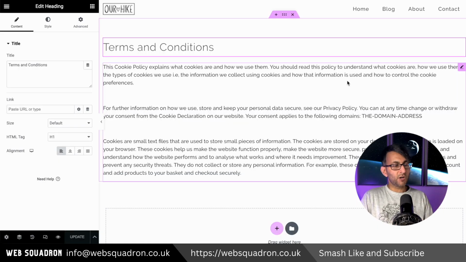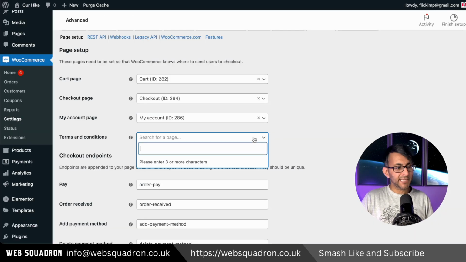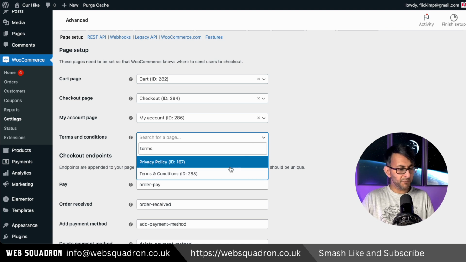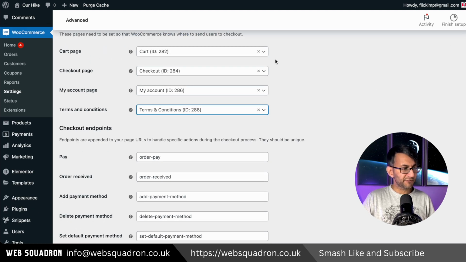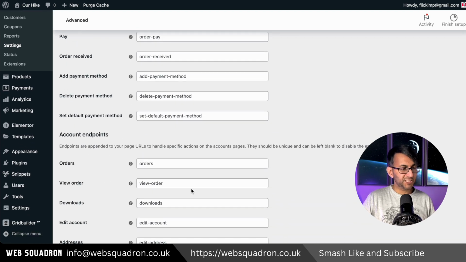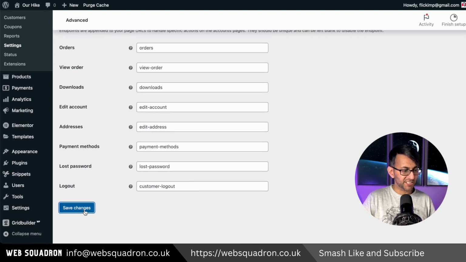I've just created one on the fly. It's actually just a copy of the cookie page. You can see the word cookies there, but this is the terms and conditions page. If I now click this arrow and I type in terms or even term, you'll now see that new page there. So I'm just going to click that and that is now enabled. You don't need to really modify anything else that you see on this page. I would leave this as it is and just hit save changes.